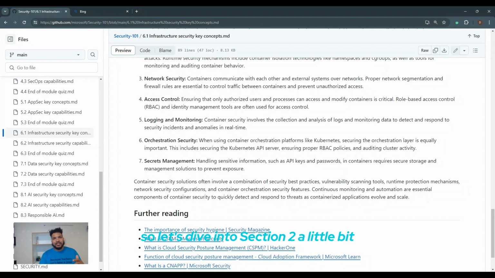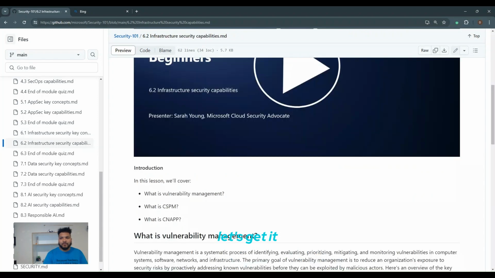So let's dive into section 2 and a little bit about the security capabilities inside of infrastructure. Let's get it. All right, guys, it's the last section of day 3, and we're going to cover the infrastructure capabilities. So we're going to cover what is vulnerability management, what is a CSPM, otherwise known as Cloud Security Posture Management, and what is a CNAP, Cloud Network Application Protection. I believe there's probably no platform protection, I believe, as the first P.